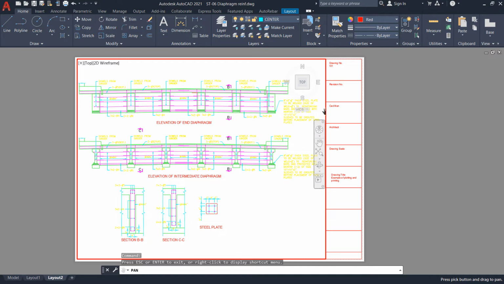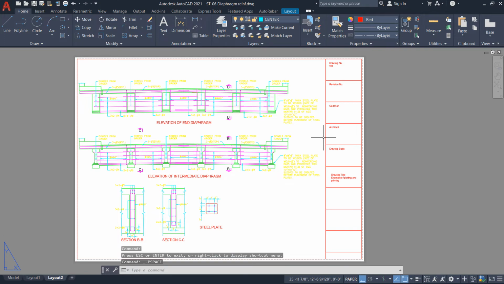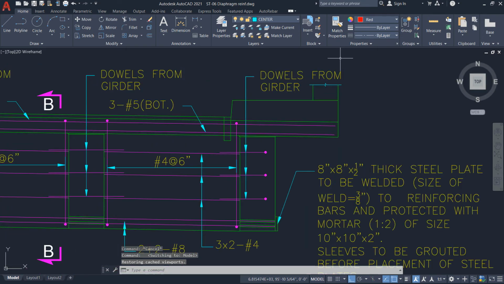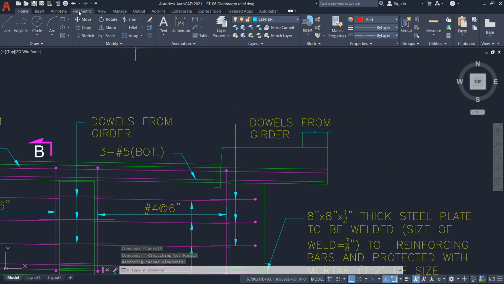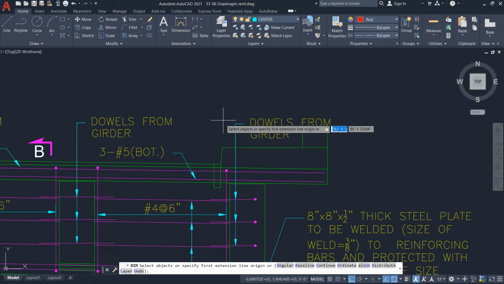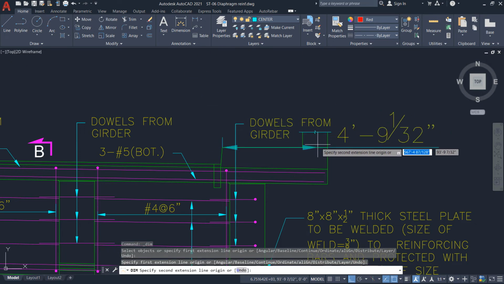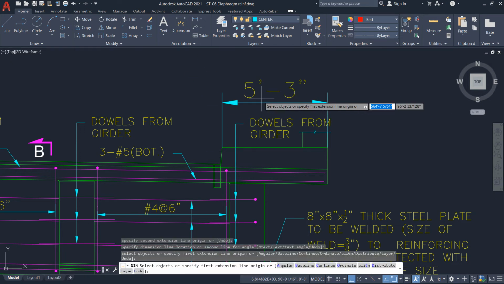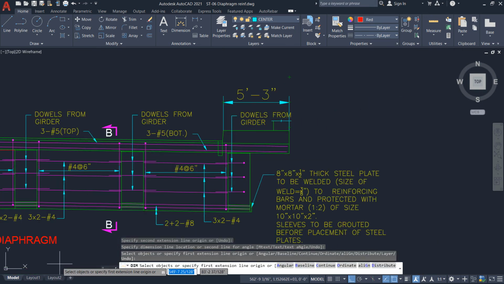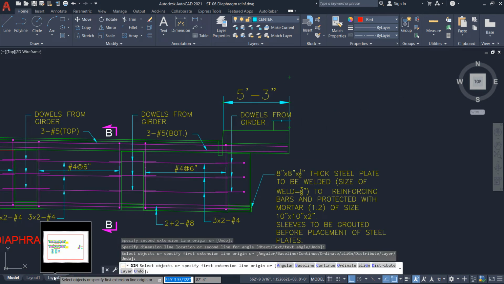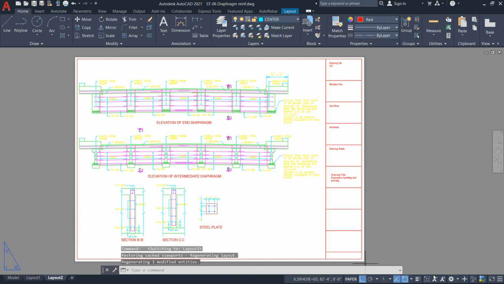Okay, so I will press escape and double click outside, and now I can mention the scale 1:2, but remember at 1:2, the drawing is drawn into the fit. Okay, for example, annotate from this point to this point. Okay, 5 feet 3 inch. So what does the scale 1:2 mean?